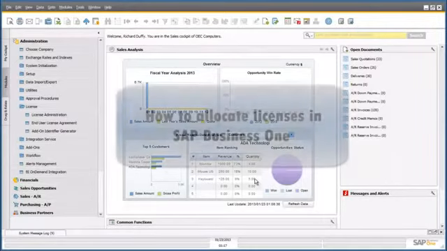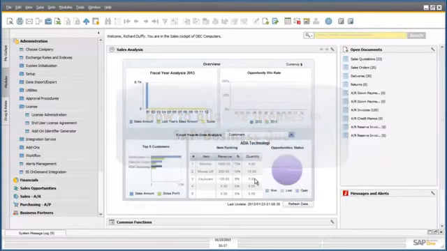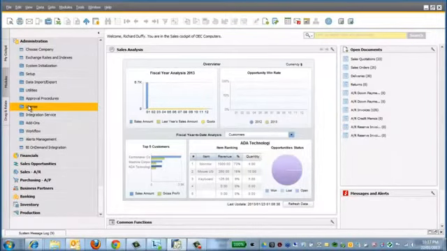So, without any further ado, this helpful how-to is going to show you how to quickly reallocate a license from one user to another. So in SAP Business One, you'll know that every user is required to have a license, and there are a couple of different license types. Not going to go into the details of that, but the licensing model is on the basis of named users.